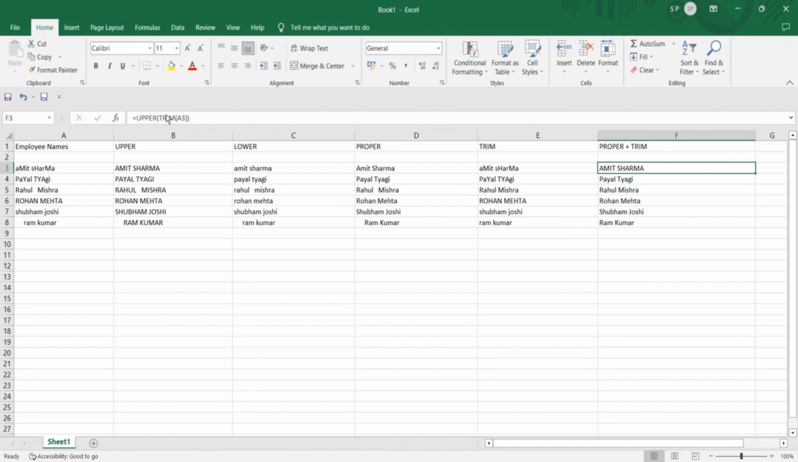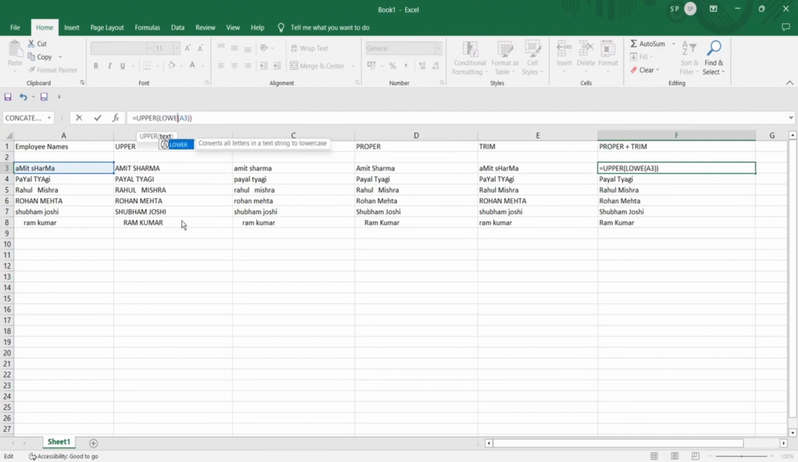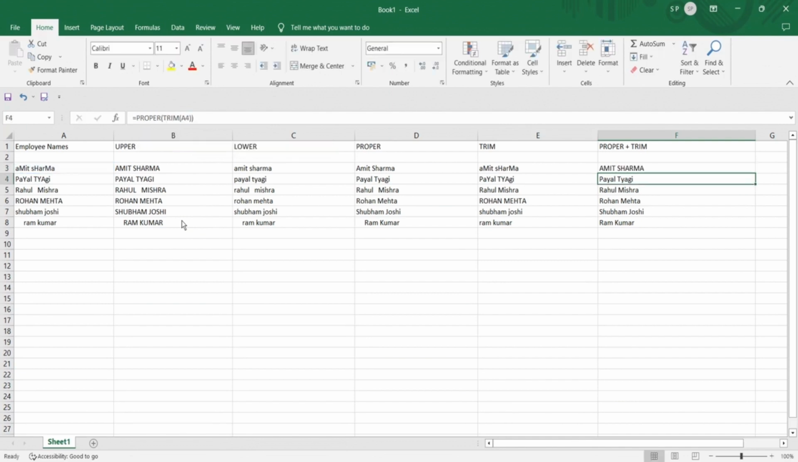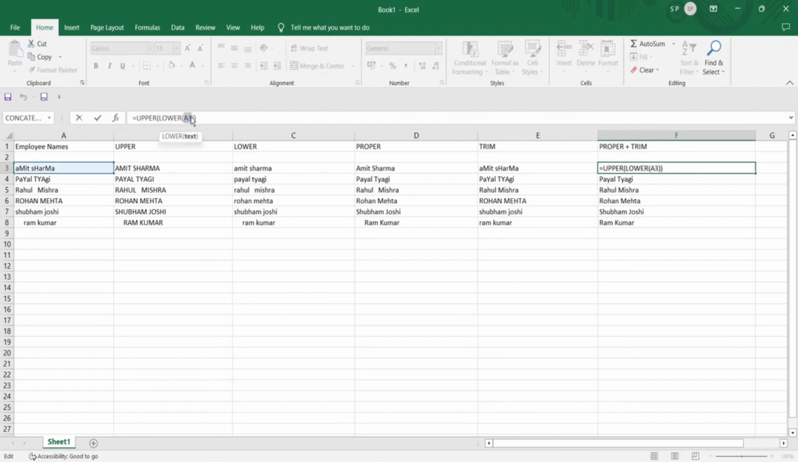For example, if you use LOWER here instead of TRIM, hit enter, you can see the output in uppercase, because the system will first select A3, that is Amit Mishra, then convert it into lowercase, and whatever output it gets, it will convert into uppercase at the end, because UPPER is outside, right?